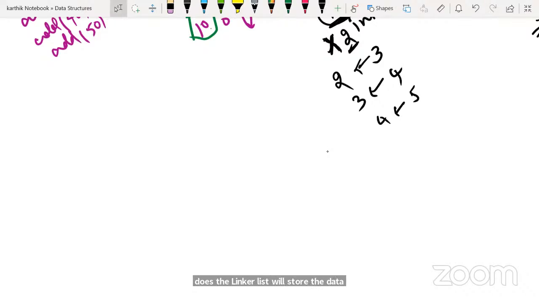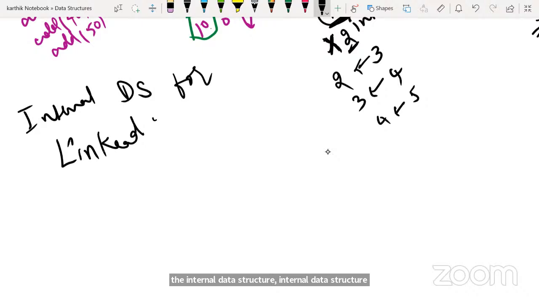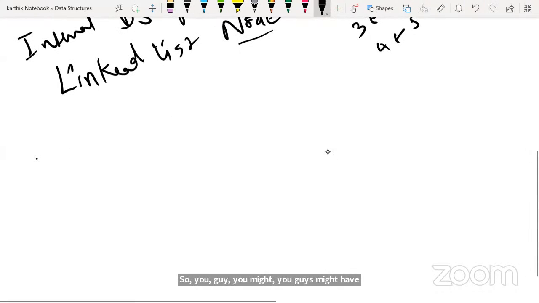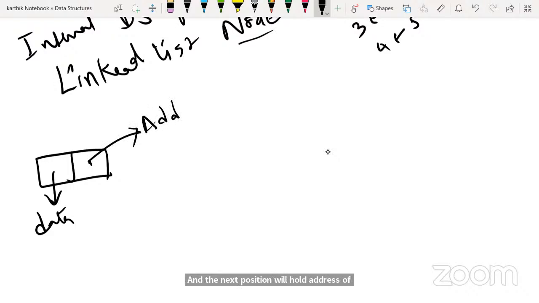What will a linked list contain internally? The internal data structure for a linked list is node objects. Okay, node directly. Now, you might have heard that a linked list is something in which there is data, and the next position will hold the address of the next node, correct?